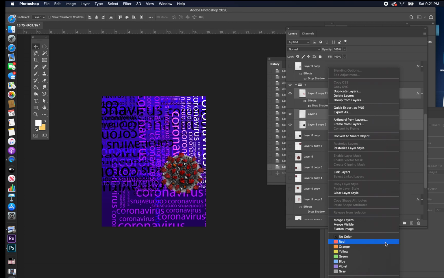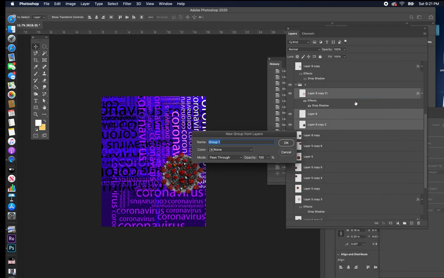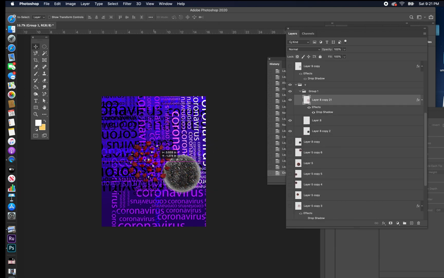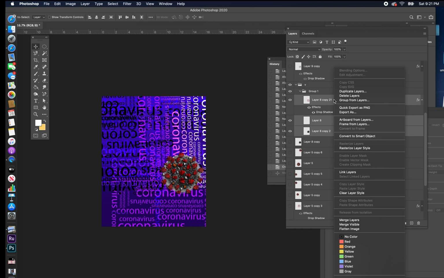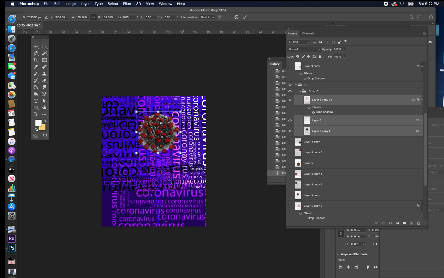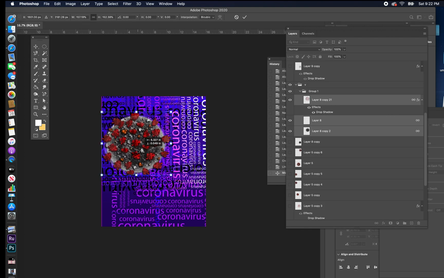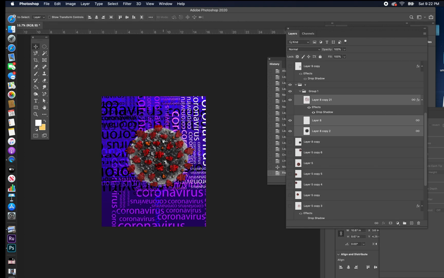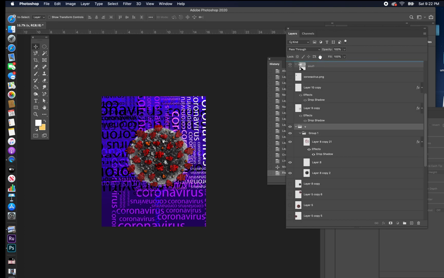I don't want to merge them. We could group. Let's group them. I want to group properly. We'll link the layers. There we go. Link them. Alright, so we're going to make this guy a little bit larger for now. I'm going to turn our people back on. I'm going to drag this whole layer up top because we want this on top of the people.